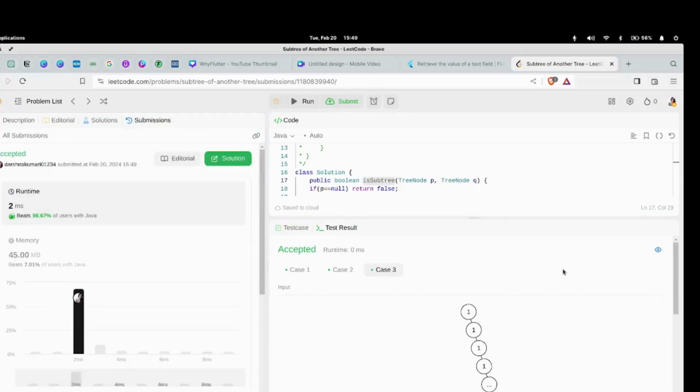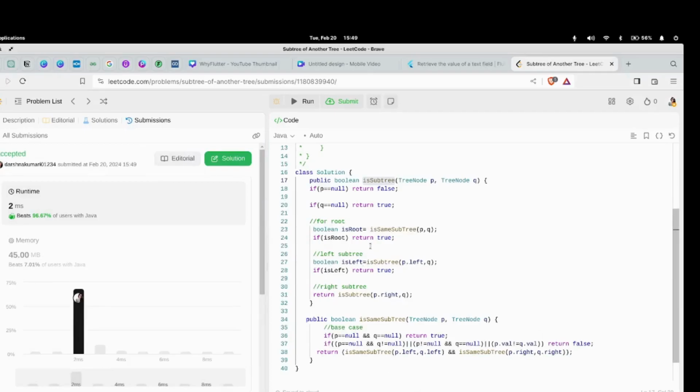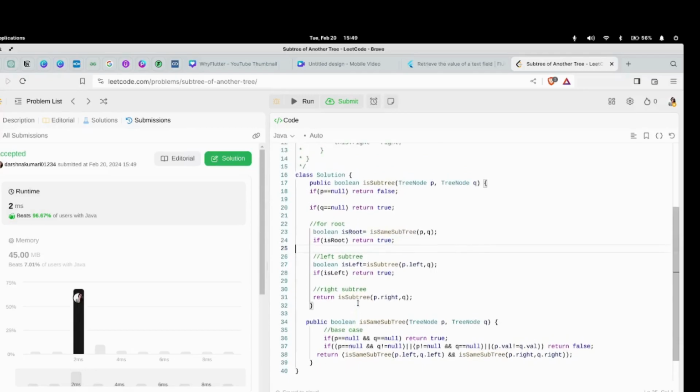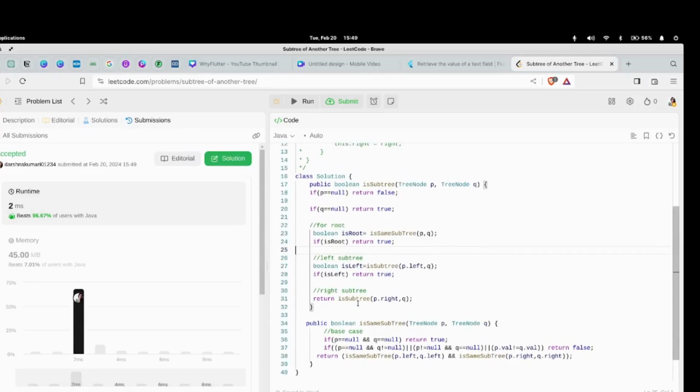So I hope guys you understand this problem. I was just misled by this condition. I forgot this condition, but when the code was executed and one test case failed, then I recognized what I was missing here.